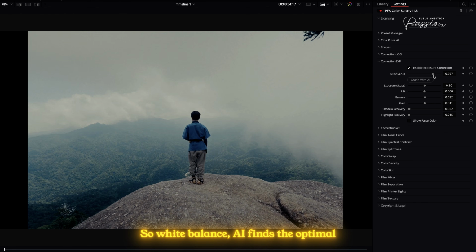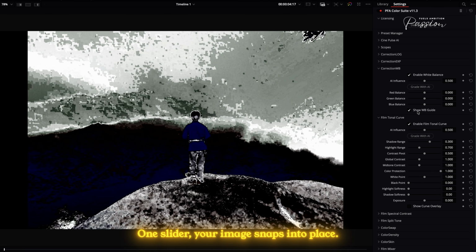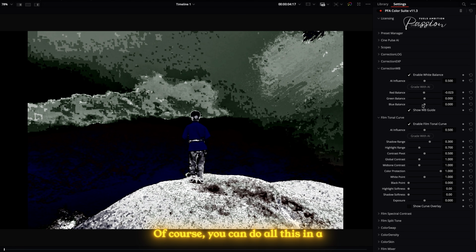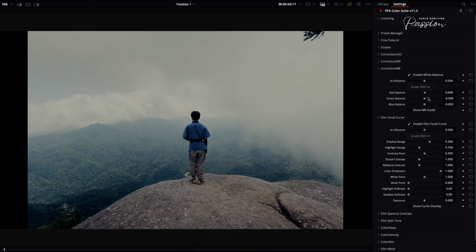So white balance AI finds the optimal white points across your entire frame. One slider, your image snaps into place. Of course, you can do all this in a manual process by dragging the sliders. It's totally up to you. So that's the correction stage, foundation set.